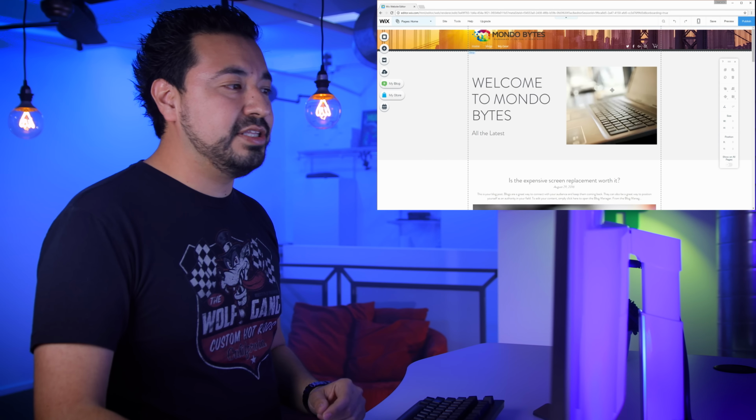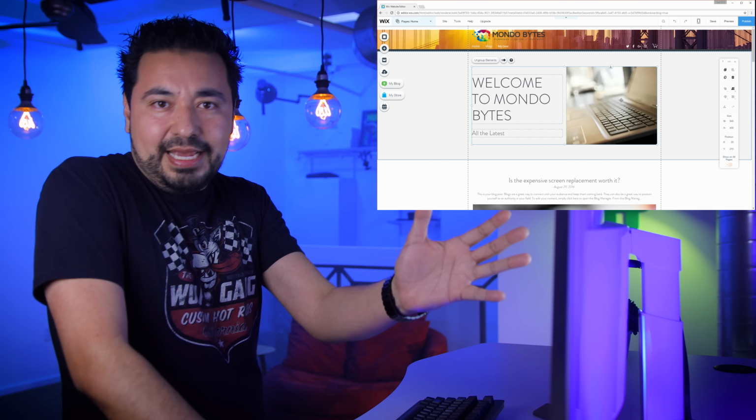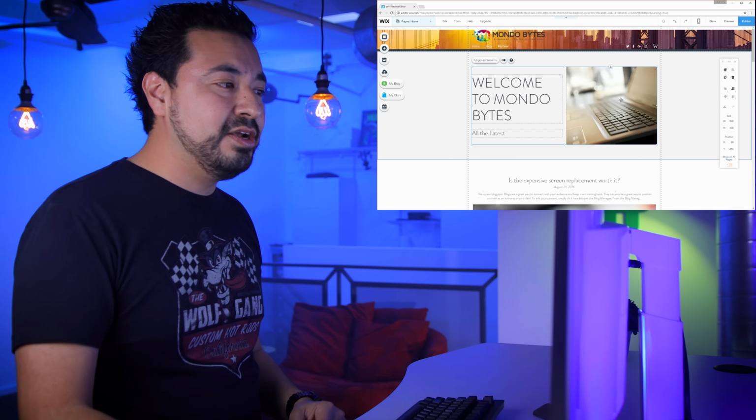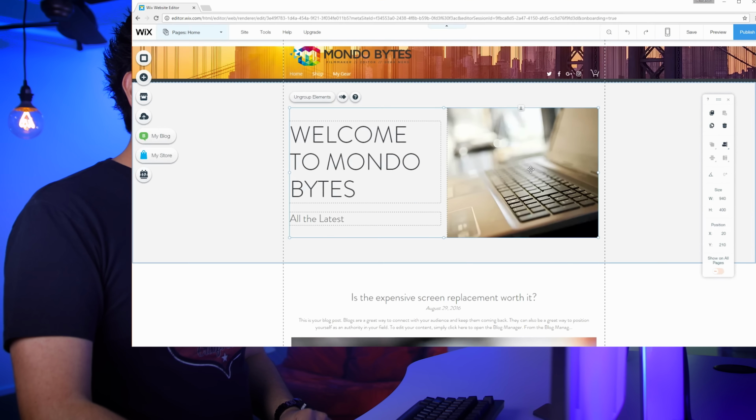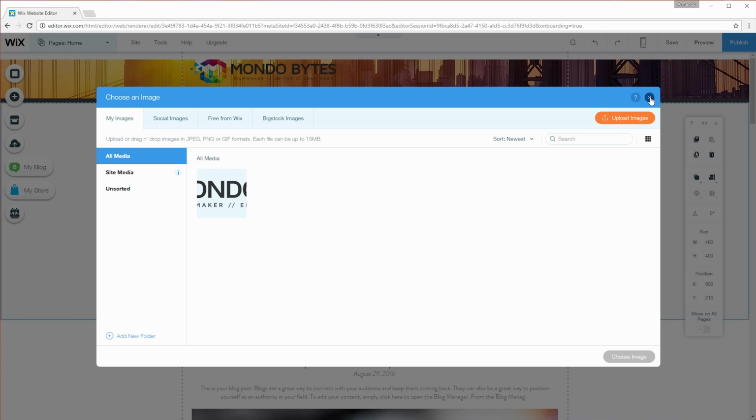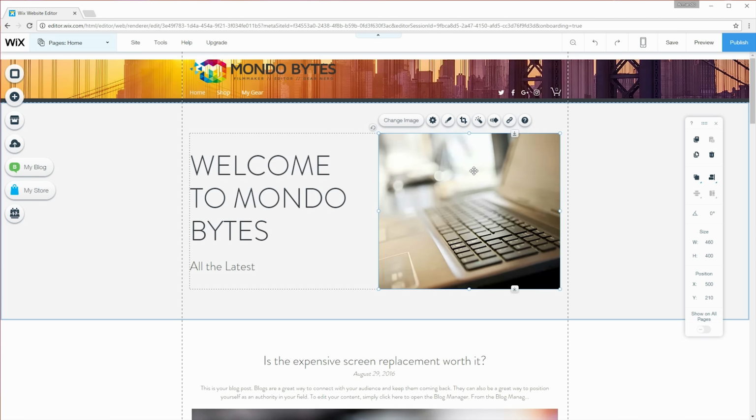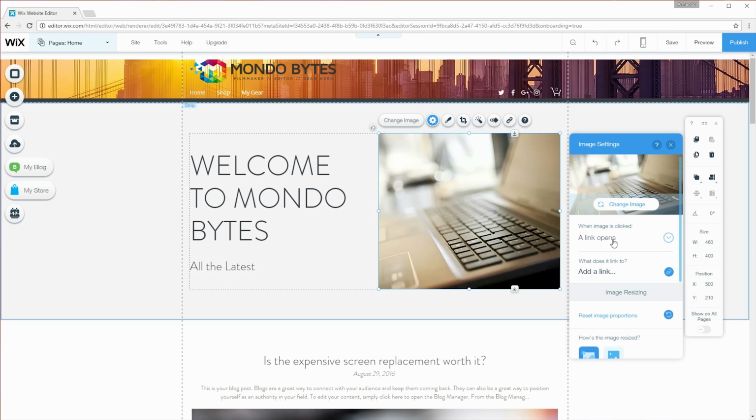Let's go ahead and change this picture. I didn't take this picture and I don't necessarily want it here. So there's a couple things I can do. I can double click on it. Actually, before I do that, I want to show you. Now from here, I can go into settings and I can add, for example, if somebody clicks on this picture, I can add a link so it can take them somewhere else.